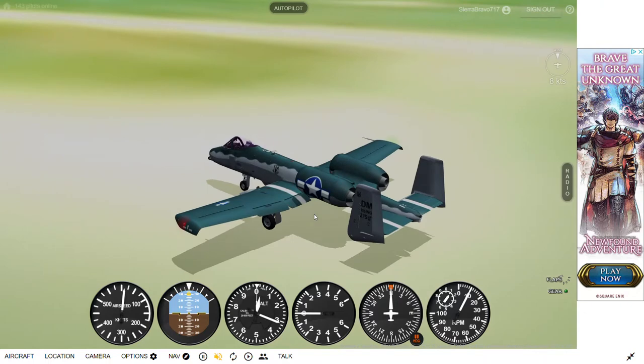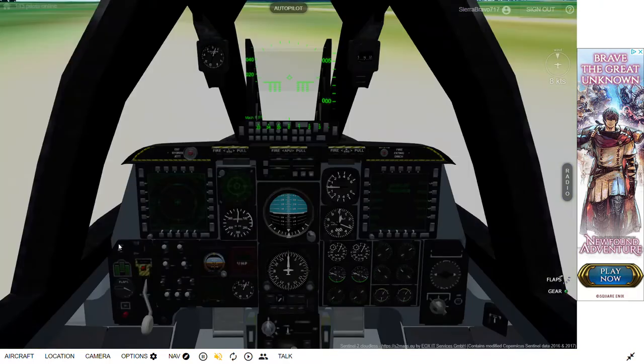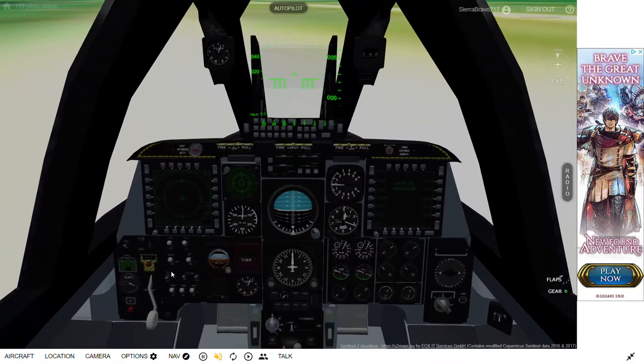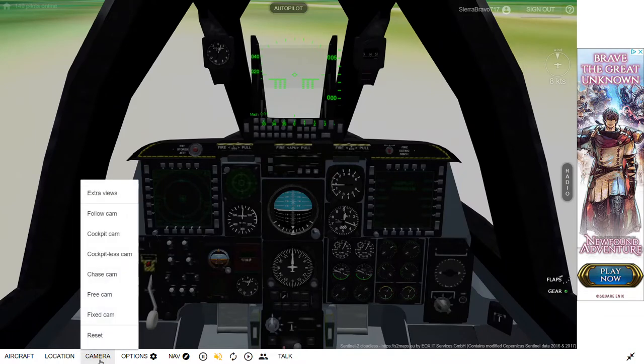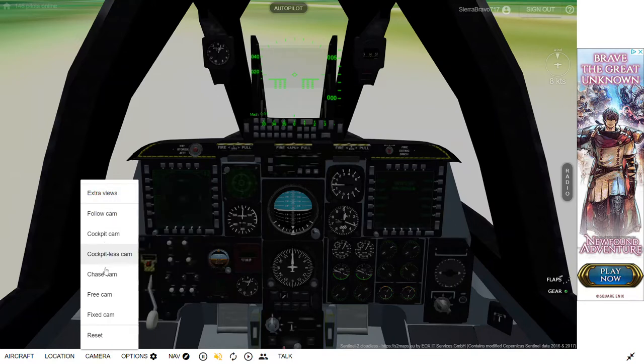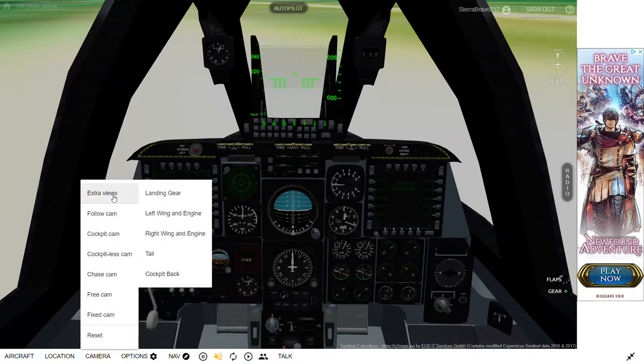So, actually, for one thing, let me hit C to go into the cockpit view, and yeah, this is what the cockpit looks like. But let's say you want another view in the cockpit. Well, some aircraft, okay, so right here, extra views. You see this tab right here. It's always above these 6 default cameras. But extra views are basically some other cameras unique to their certain aircraft.